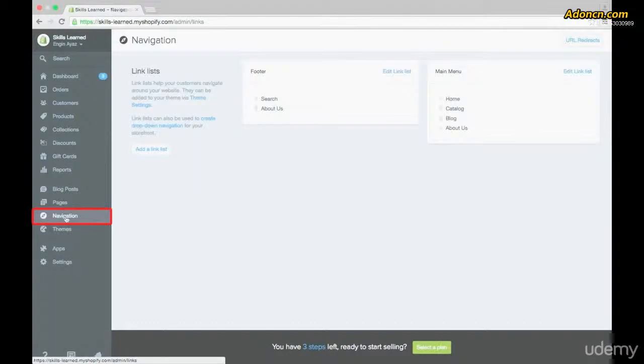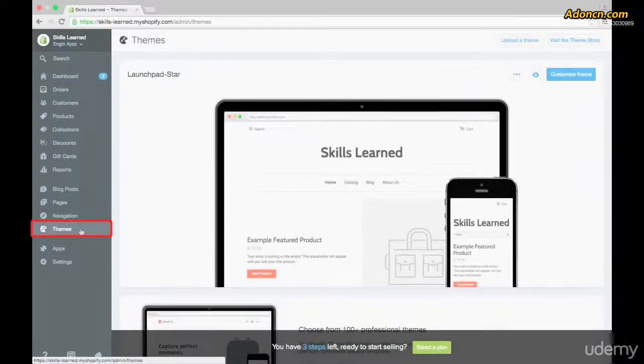Now let's go back to the next option on the admin panel, which is navigation. So if we click on navigation, what we'll see over here are the areas where customers can navigate around the website, and these can be added to the theme, and we can also add URL redirects, which we'll get into later. The next option is for themes.